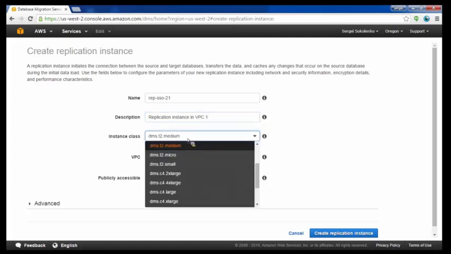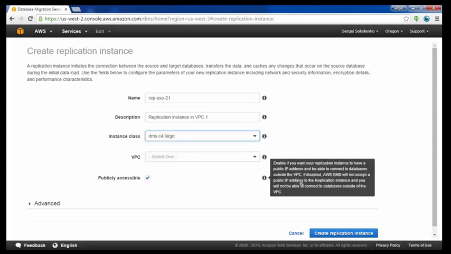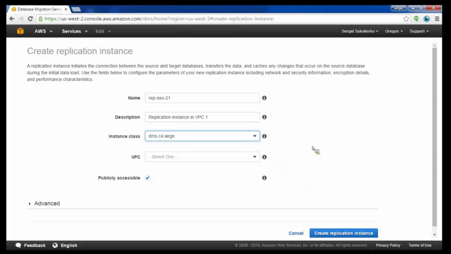I'll choose the instance class. Instance classes are basically a way for you to define how big and how performant you want the replication instance to be. In this particular demo, I'll choose the C4 large instance type. This instance class is optimized for migrating large databases with minimal latency.